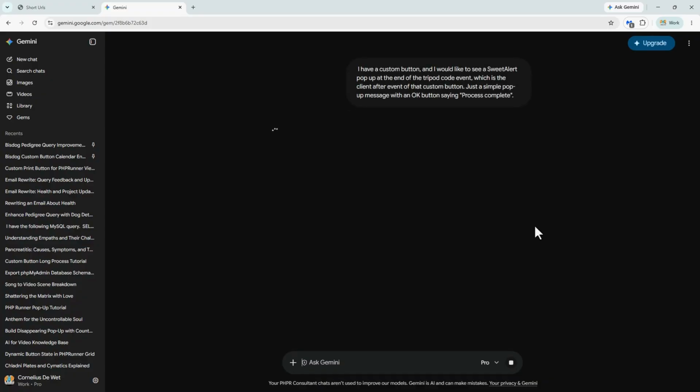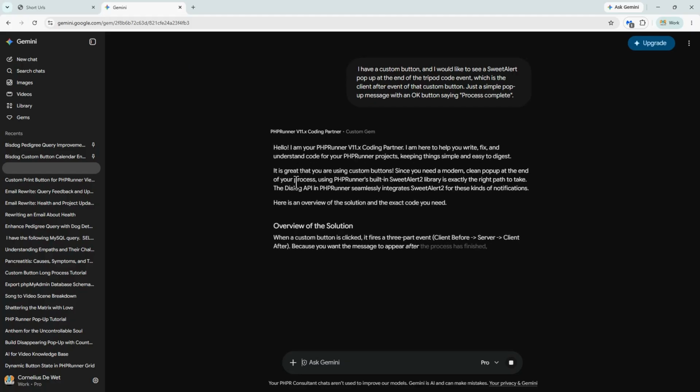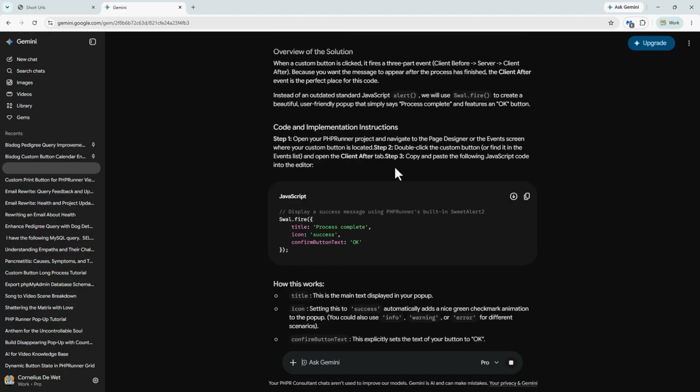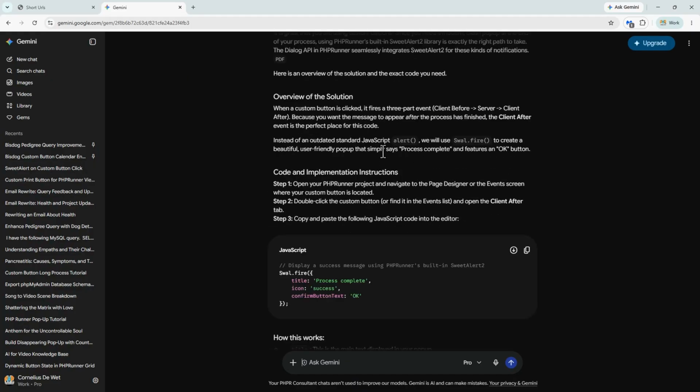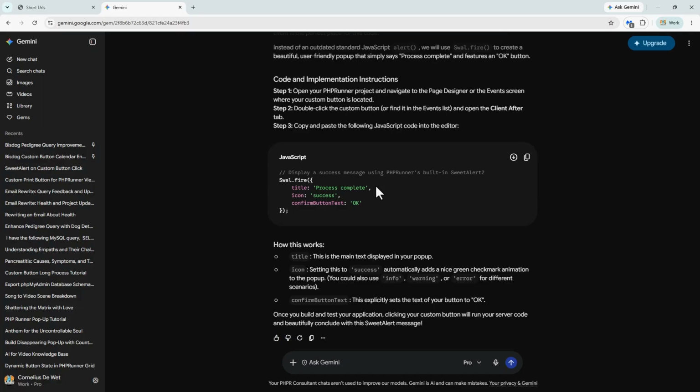Let's prompt the AI. I have a custom button and I want a SweetAlert pop-up to appear at the end of the execution sequence inside the client after event. It just needs to be a simple pop-up with an OK button saying process complete. Even if my phrasing isn't perfectly polished, the AI understands exactly what I mean. It responds enthusiastically and provides the complete solution.